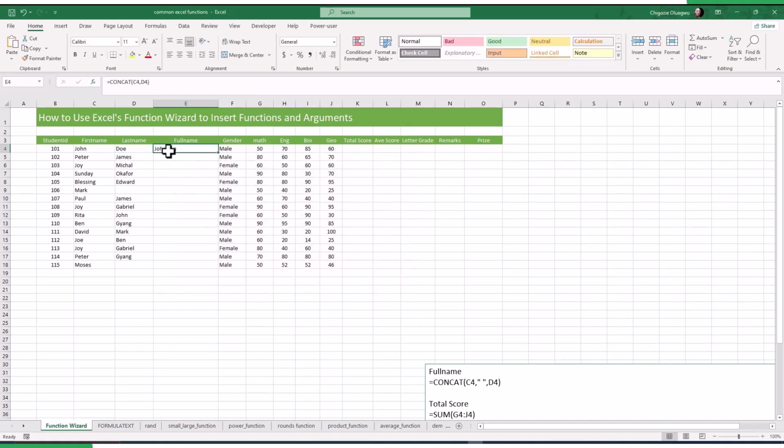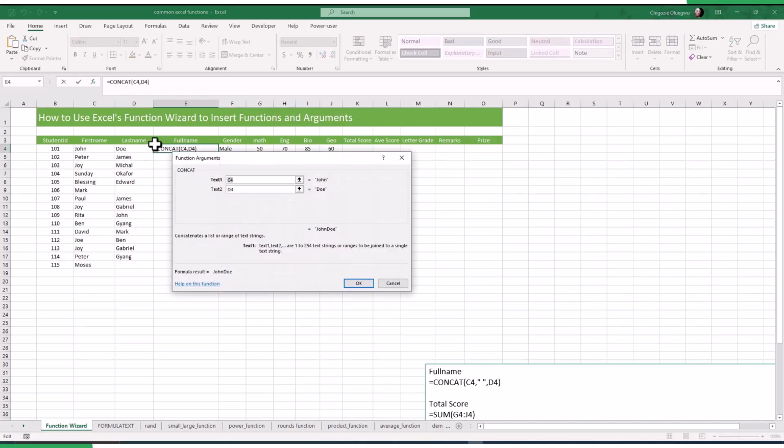Now do you see it returns John Doe, but there is no space. Let us modify the function. To modify the function, while the cell that contains the function is selected, you click on this formula icon once again. I click on it, then you can see it is now showing the wizard again. For me to add the space, this text 2 should be a space.